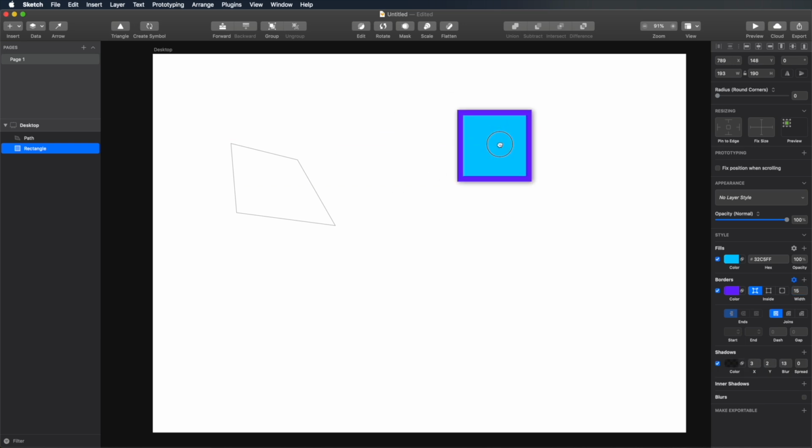And we want to save this layer style or this shape style so we can use it later. Well, we can do that by going to the appearance section in the inspector where it says no layer style. We can click this and select create new layer style. We can give it a name, for example, my rectangle, and it shows us a preview right here and the name.